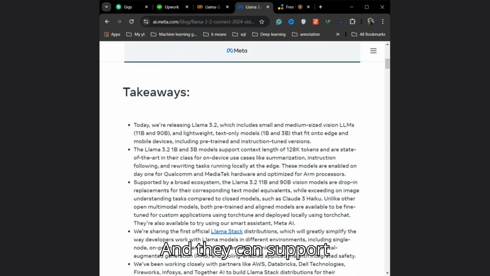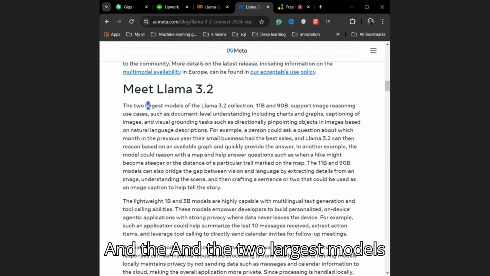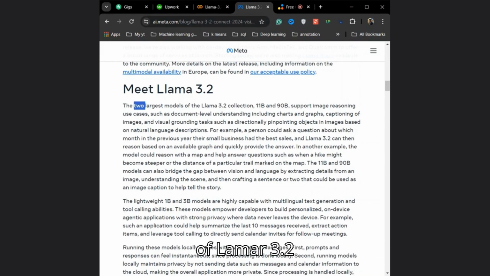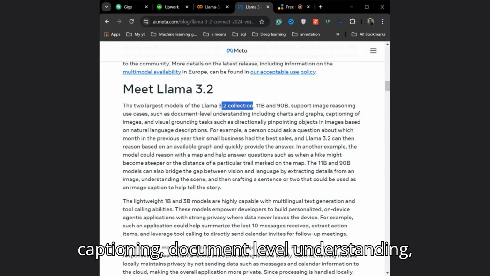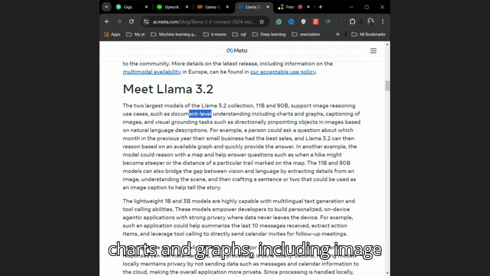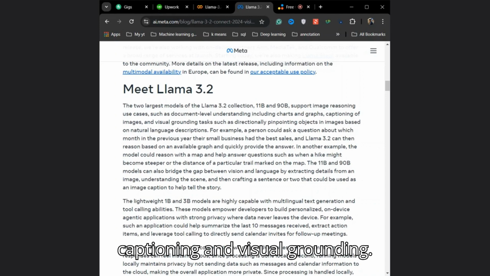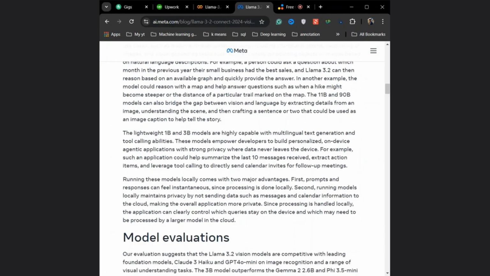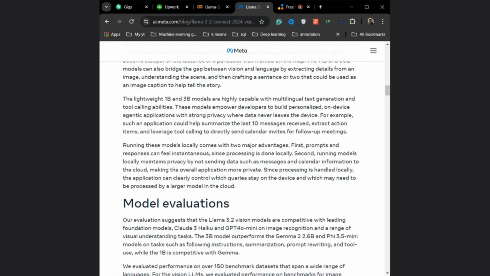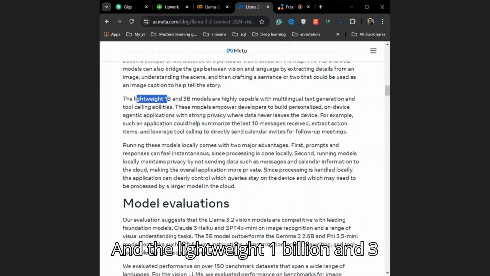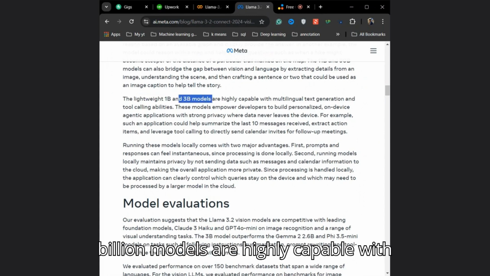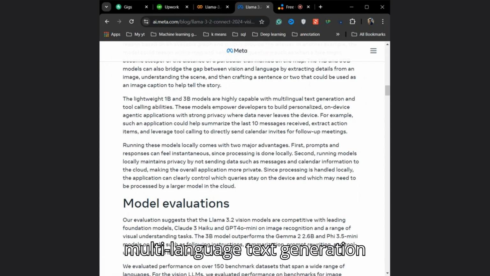and they can support a 128k token context length. The two largest models of Llama 3.2 support image captioning, document-level understanding, charts and graphs, including image captioning and visual grounding. The lightweight 1 billion and 3 billion models are highly capable with multi-language text generation and tool calling abilities.